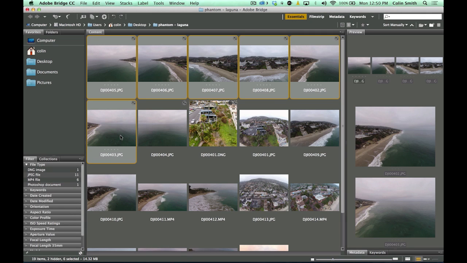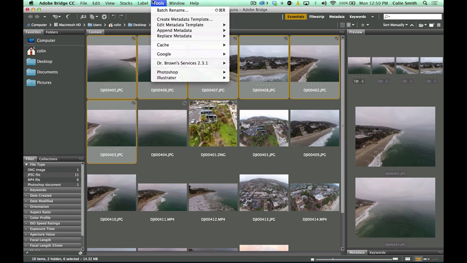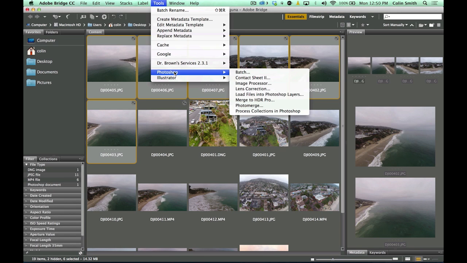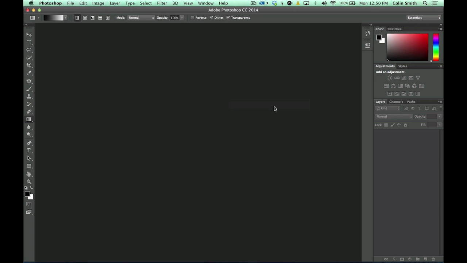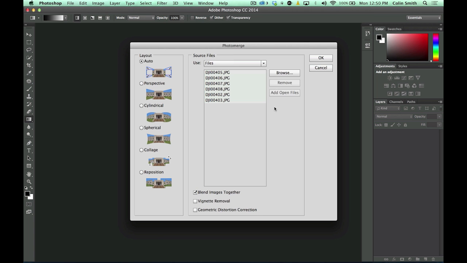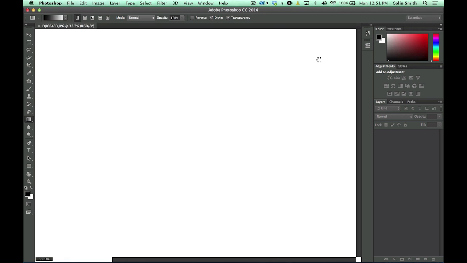So now what I need to do is just merge them together into Photoshop. I'm going to go under Tools, choose Photoshop, and now I'm just going to choose the Photo Merge option. This is going to open these full-size images inside the Photo Merge in Photoshop. You could choose Auto, or Cylindrical would probably work quite well. But I'm just going to use Auto and click OK for now.